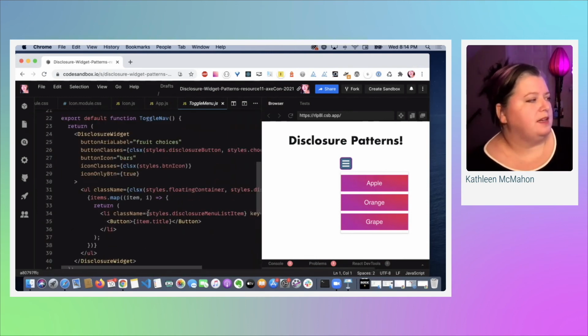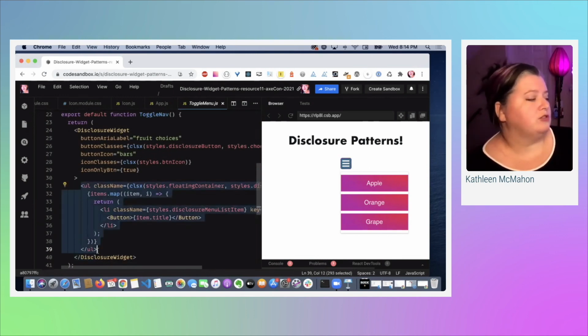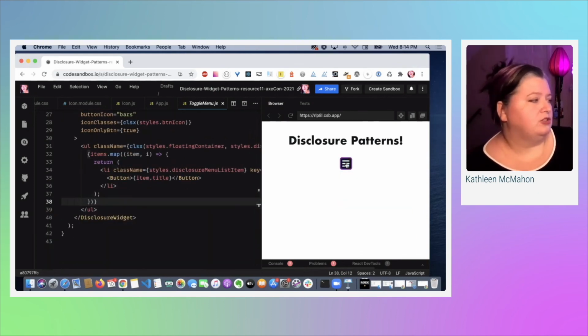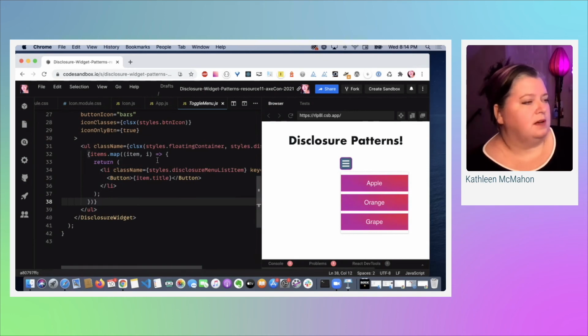We are taking in our widget, passing in an unordered list to support our screen readers. So we can have an unordered list, and screen readers will know how many items are in this list, 3 items. And we're going to map the items of that array into a list that contains a button. And that is the disclosure widget that is using a settings menu, not a navigation menu.